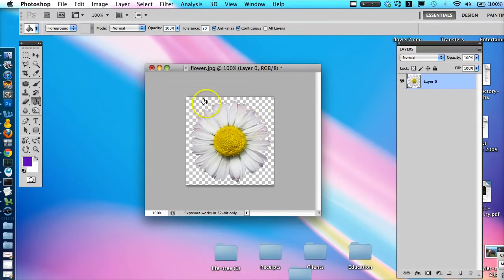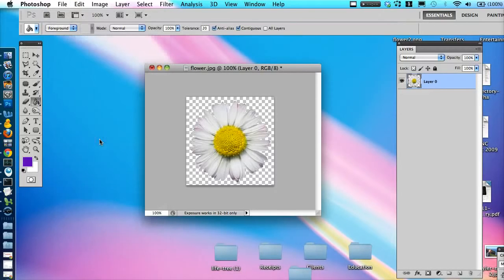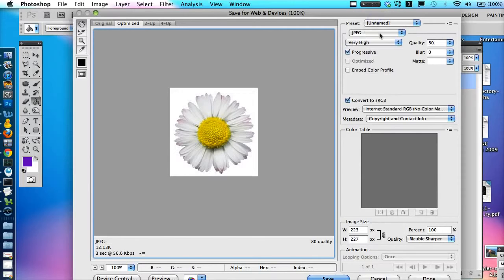And when you get this checkered background, you know it's transparent. That's not going to show up in your image. So let's save this file, and you have to save it in a particular way. You save it for web and devices, and you save it as not a JPEG because this doesn't have a transparency background. As you can see, it's a white background.